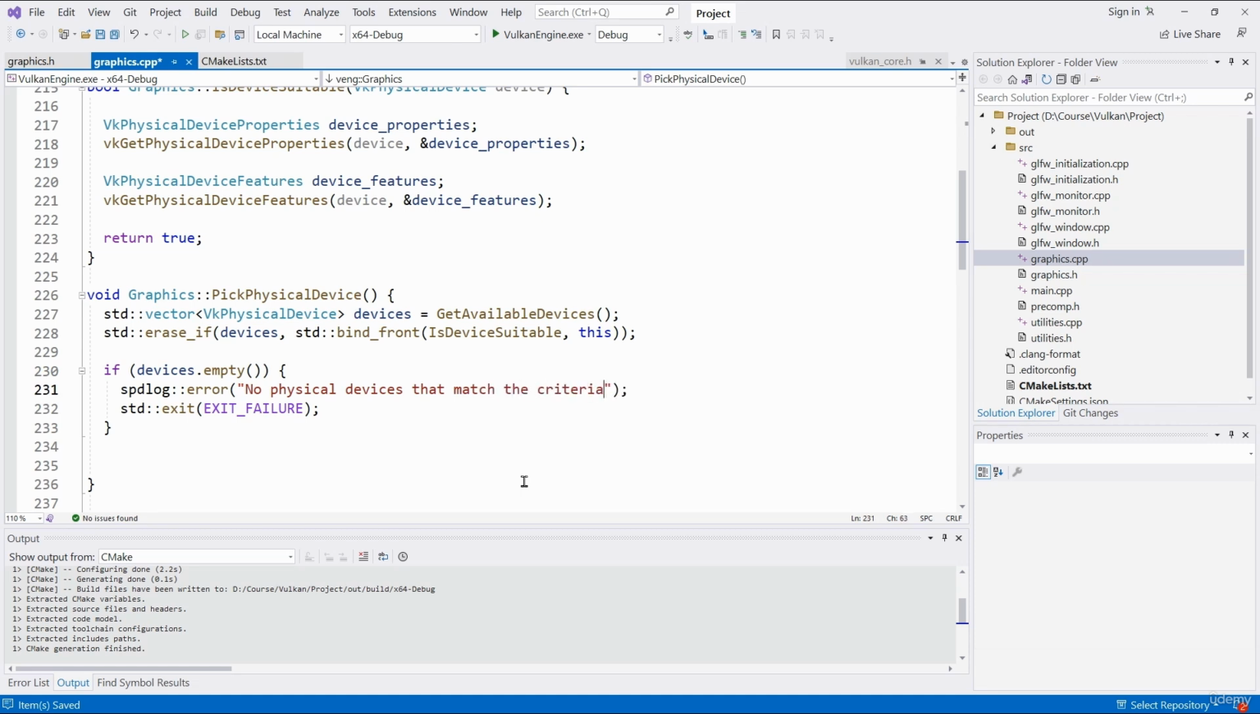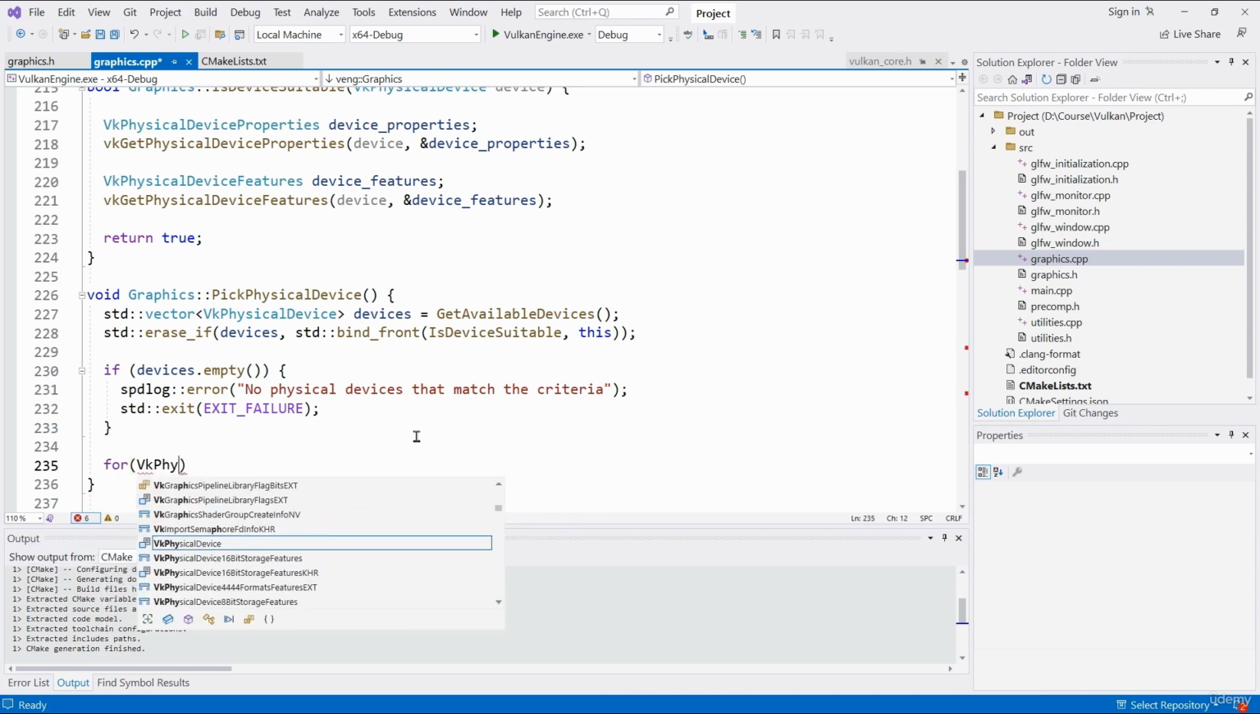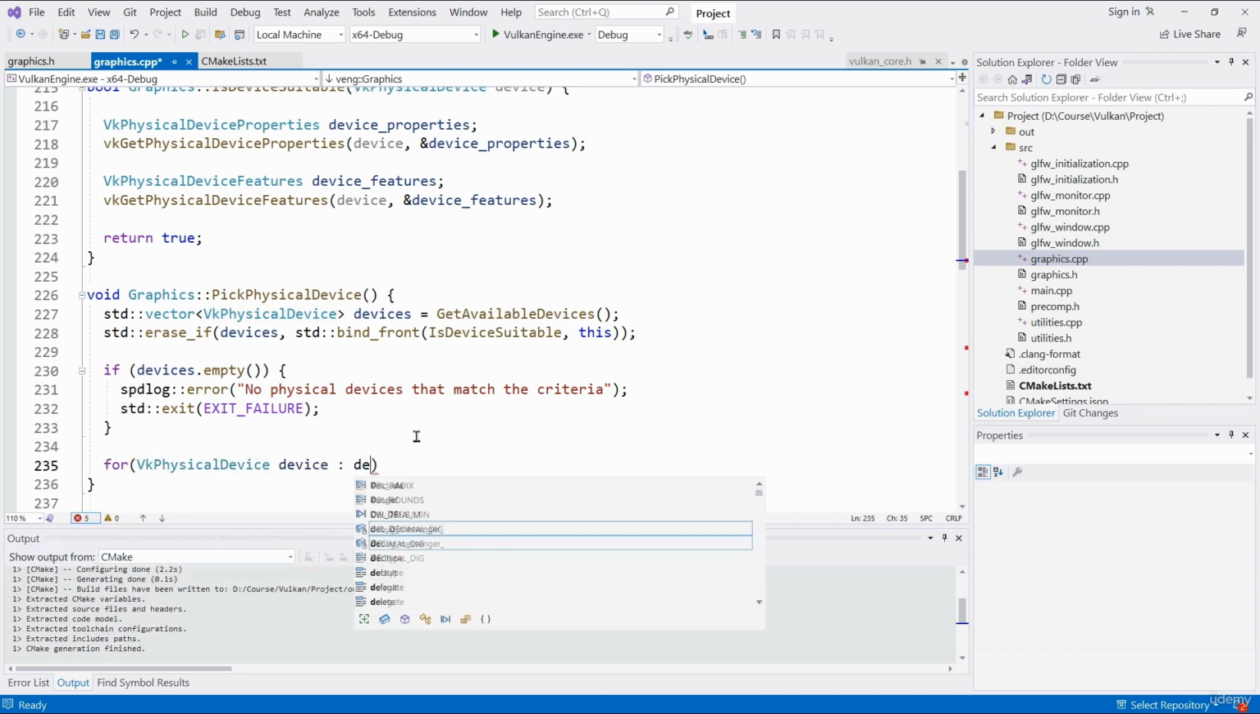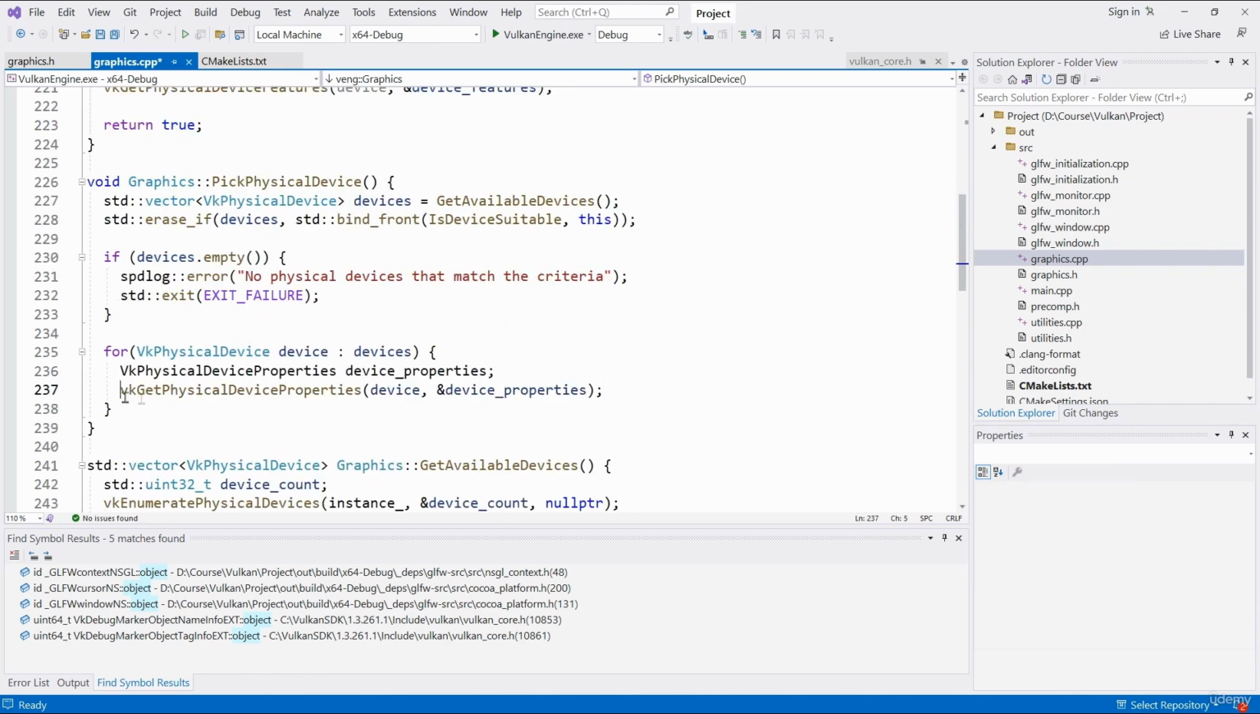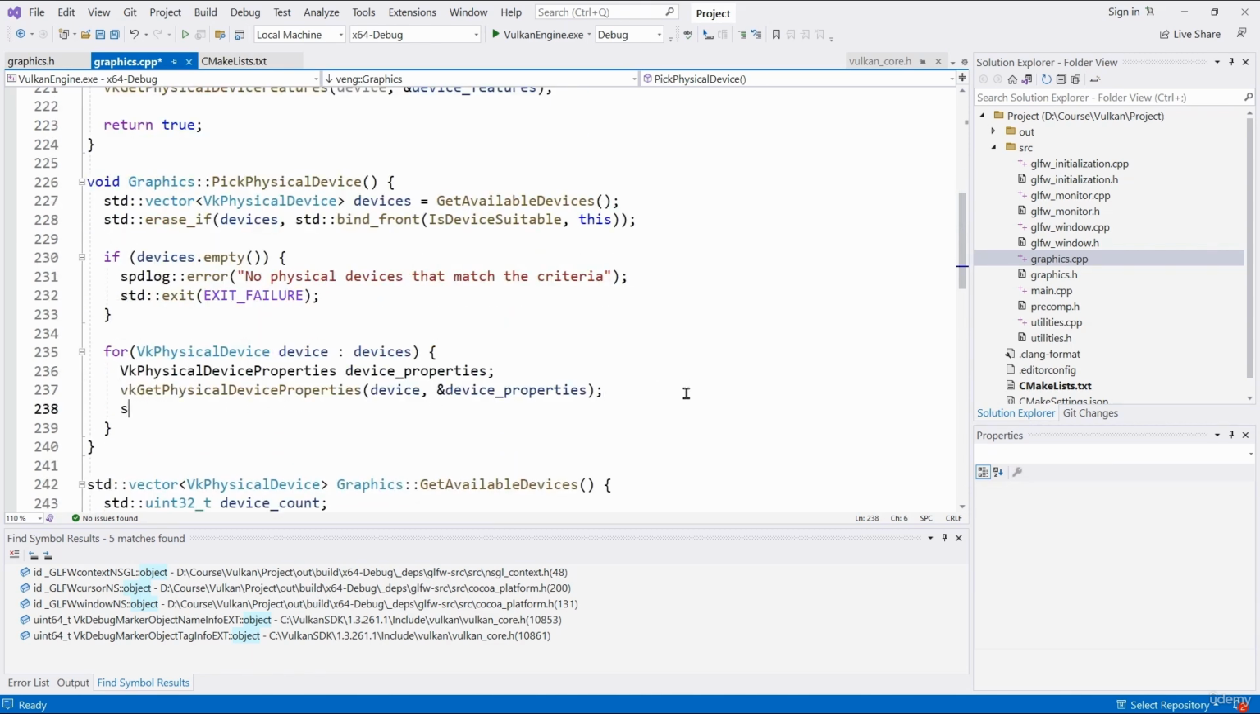I will also now rewrite the message here. And let's have a simple for loop at the end. That will get each device's properties. And for now, that will print out the device name from the properties.